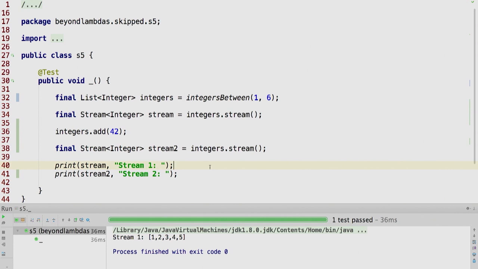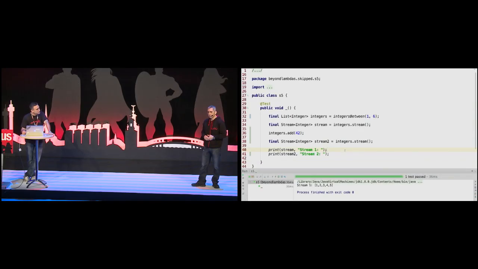Any ideas? Isn't it obvious? What do you think? We will get 1, 2, 3, 4, 5, 42. No, sorry, stream 1 would be 1, 2, 3, 4, 5. Stream 2, 1, 2, 3, 4, 5, 42. Okay, kind of makes sense. Let's try it. Run it. See what happens.